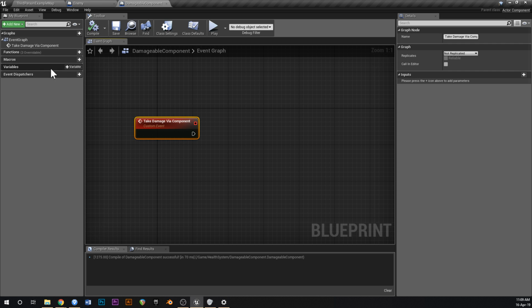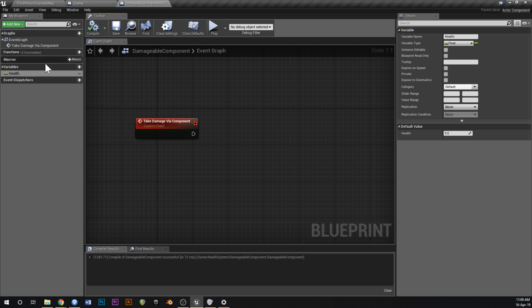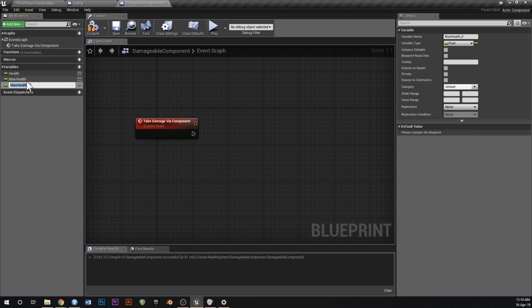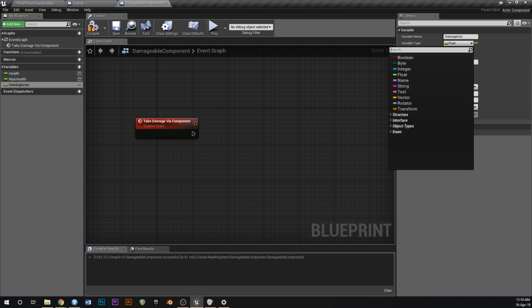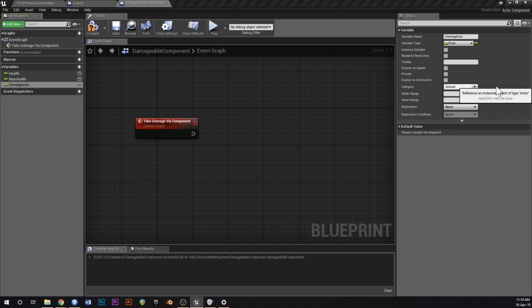We're going to add a couple of variables. So we'll have health, just your typical variables that you'd have in any health system. We'll have health, duplicate that, we'll also have max health, like that. We're also going to need an owning actor variable, and that type will be of actor object reference.